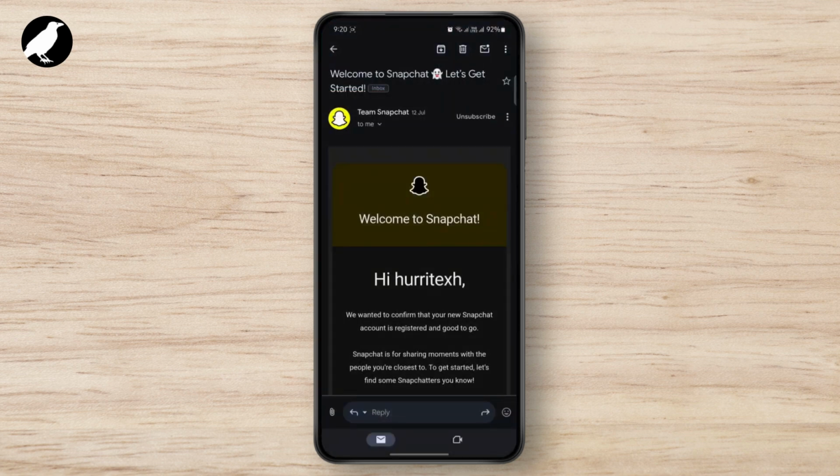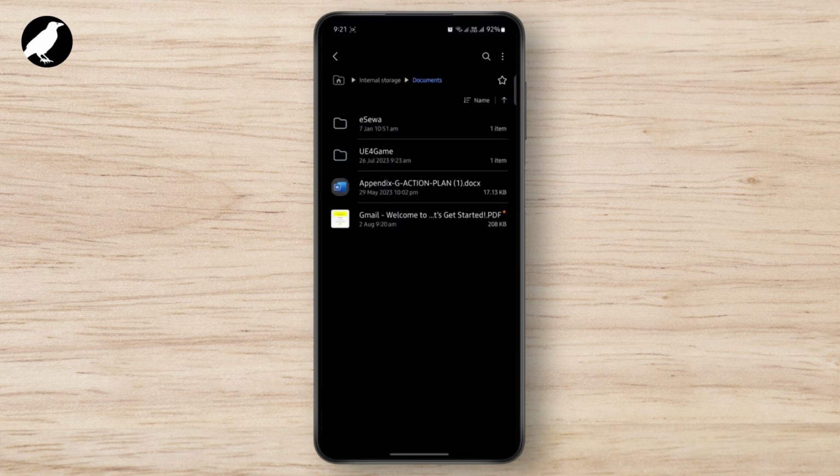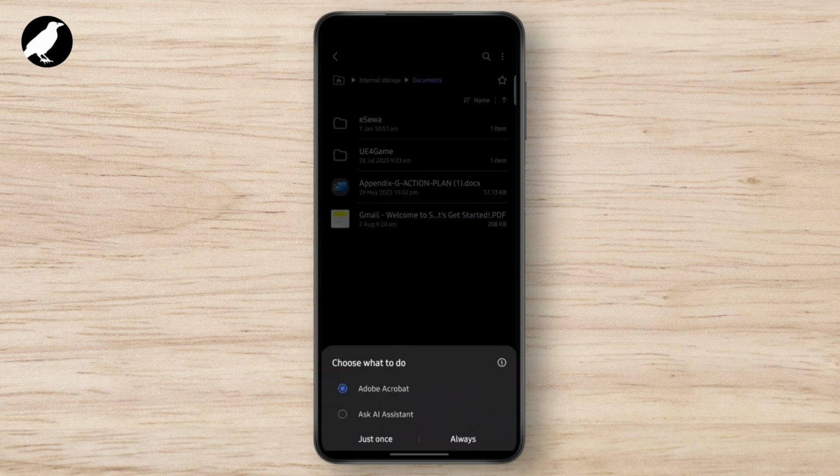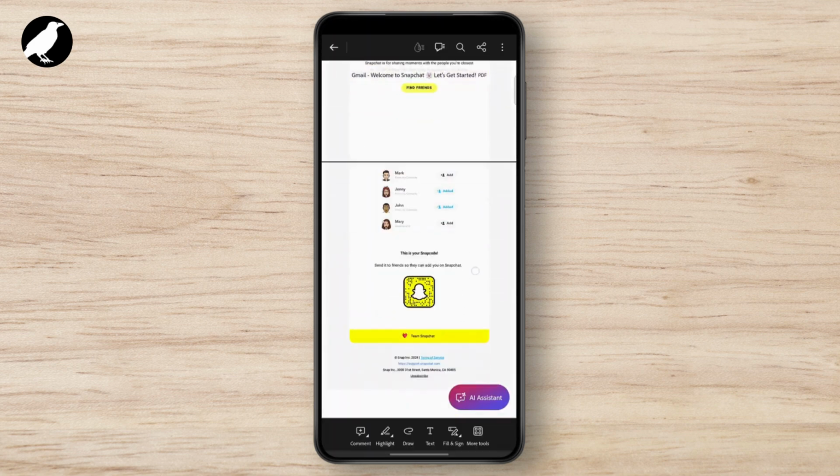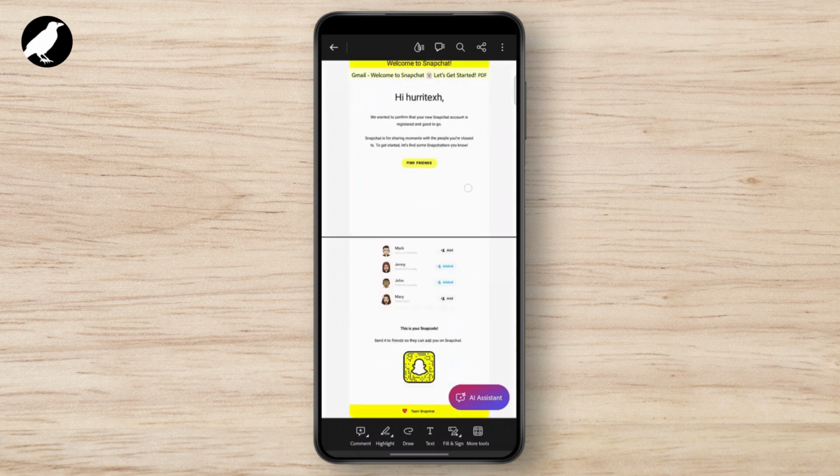And once I do this, the email will now be downloaded to the designated folder that I just chose. Now, as you can see, the PDF has now been downloaded to this folder. Now you just tap on it to open it. And once you open PDF, you'll be able to read it, what was on your Gmail.